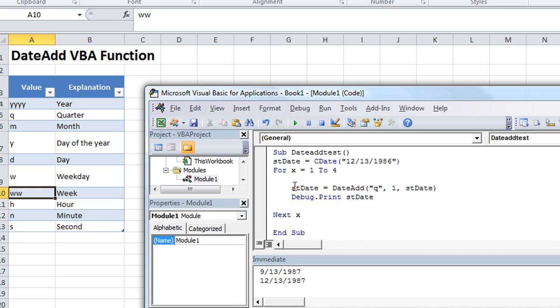So that's pretty cool. We could have the starting date actually be today's date by typing the word date at the beginning. Let's run this macro again. F8. So starting date equals date, which is today's date. So then when we debug.print, let's erase all this. Hit F8. 7/6/2013, that'd be a quarter away. And then another quarter.